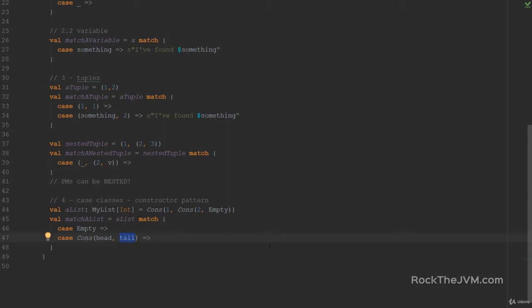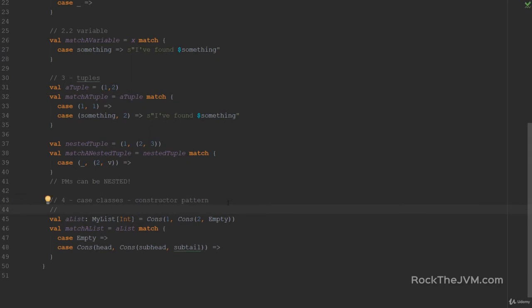So if I run another cons in here, let's call this subhead and subtail. These can also be matched in a nested fashion. So head in this case will be 1, subhead will be 2, and subtail will be empty. Okay, so you notice that pattern matching can be nested with case classes as well.